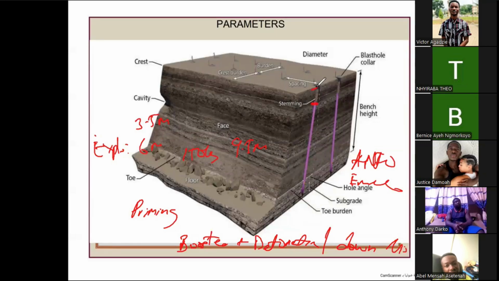So let's say this is too much. Let me say we are using 7 meters for explosive. The violet color you are seeing is the charge column. That means you have pumped explosive into it. So this is 7 meters, a 7 meter column pumped with explosive. Then the remaining 2.5 meters will be your stemming.